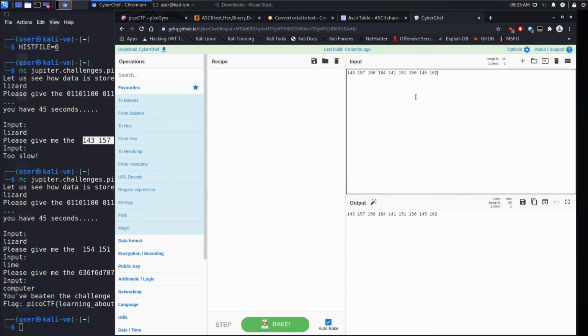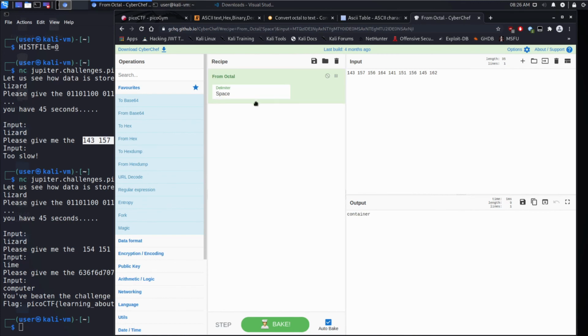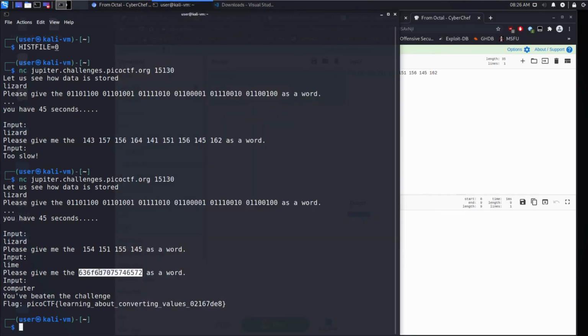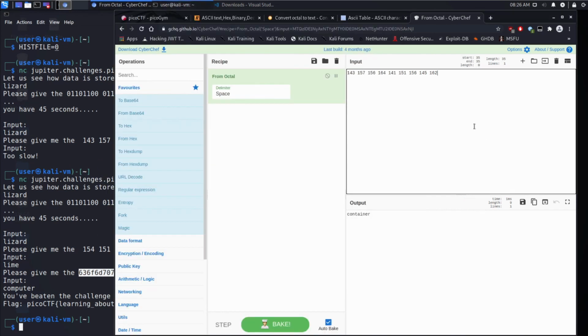Here we can see I gave it input, and it has this little magic wand, and it says, I discovered that going from octal will produce container. So let's go ahead and do that. This could be a very nice, quick way for you to test out different transforms without having to do it manually.